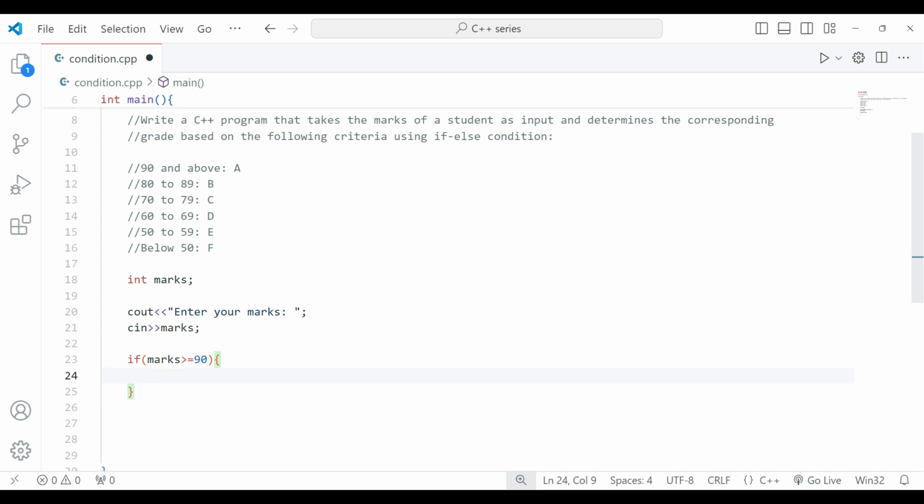Why do I use greater than or equal to? Suppose a student gives the input 90, that he got 90 or greater than that, then he will get A grade. That means if he gets 90 only, then also he will get A grade, and if he gets over 90 or above 90, then also he will get A grade.